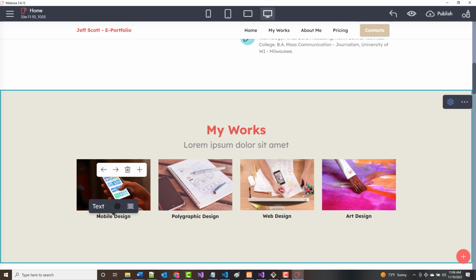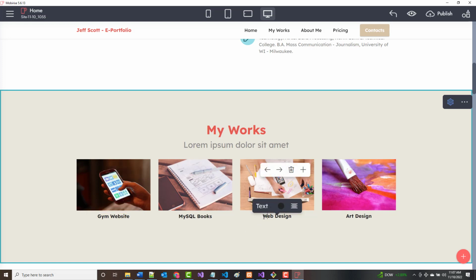So I'm going to change this. In fact, I'm going to do it like this. I'm going to say here, MySQL books. I'm going to call this one gym website. I'll call this one movie website. And I'll call this one card shop. And I'll put in some examples of stuff that I've done.